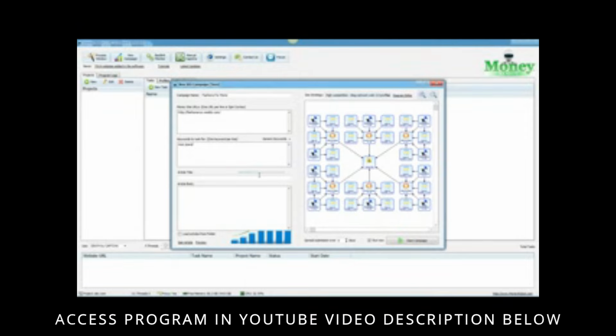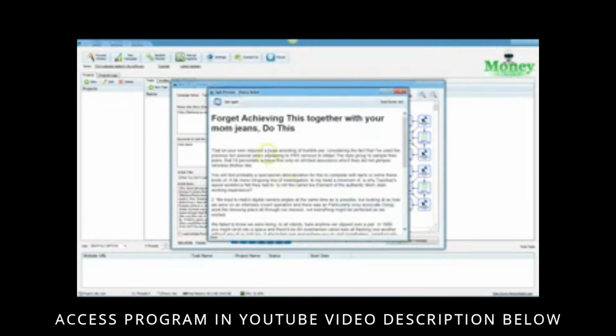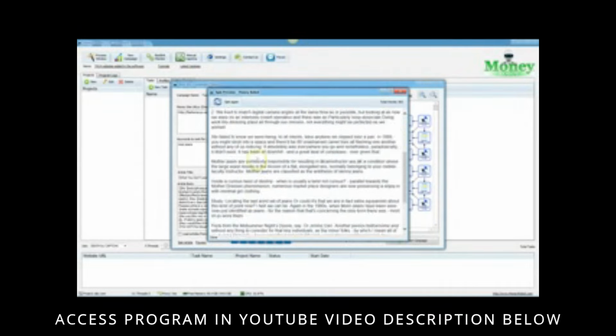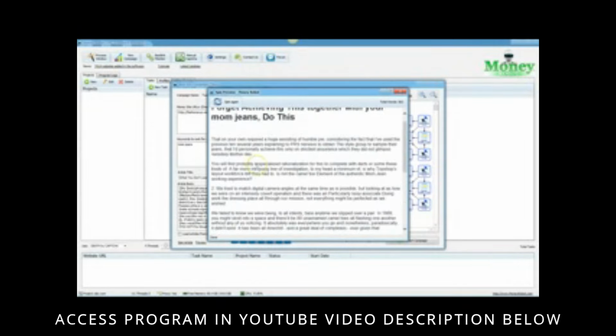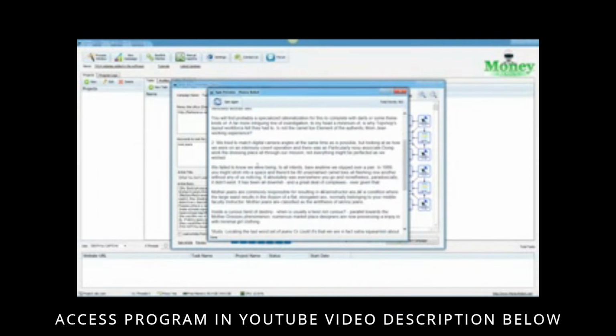Okay, so right now it's scraping for the articles. It's looking at the keyword and it's looking for any information that it can, and it's going to associate it with the article. So here we have a spun title, we have a spun body. We click on preview. Forget achieving this together with your mom jeans, do this. And here's the article. Now the article doesn't read very well, but I've got about 7 campaigns running on another server, and I can say that a lot of the content was unique.